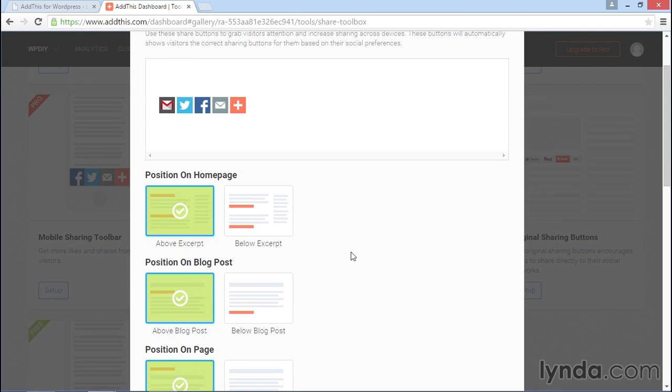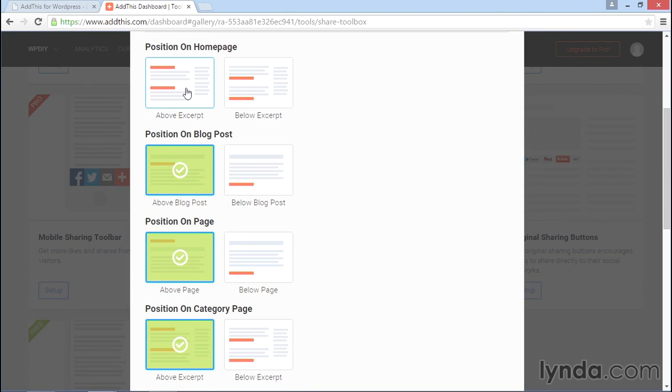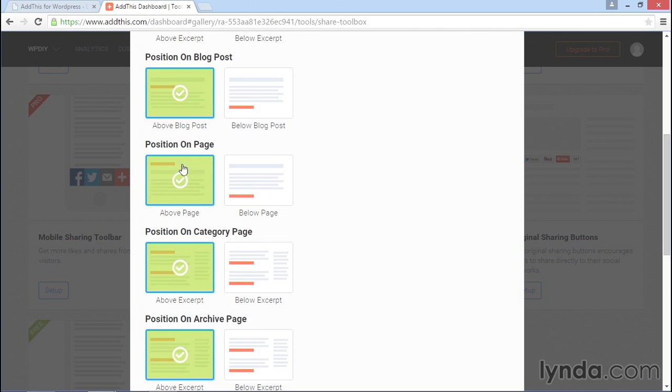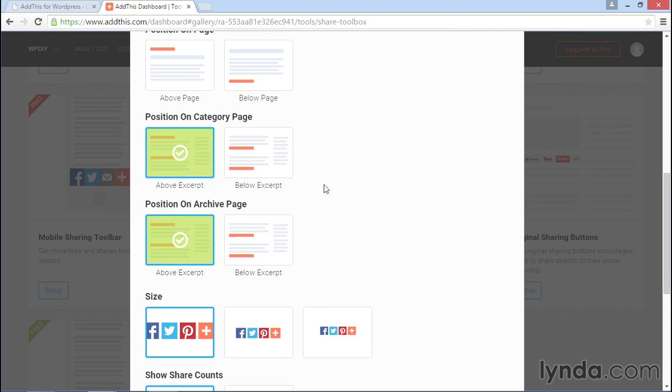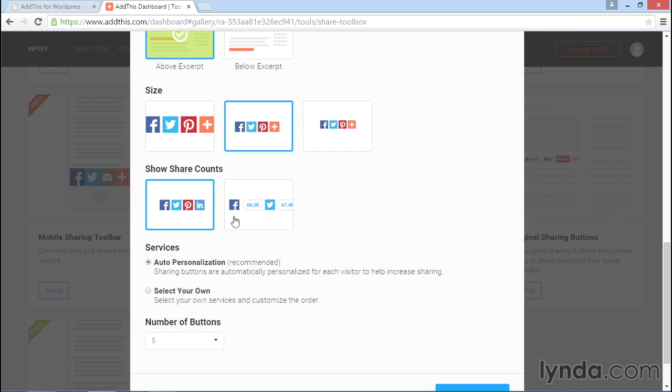Then I can choose where they're going to be displayed. So here I have position on the home page. I'm going to turn that off. Then we have position on the blog post above blog posts. On the pages, I'm also going to turn it off. On the category pages and archive pages, I'm going to leave it on. And then I can choose the size. So I'm going to set this to the medium size. And I'm going to choose whether I want to show share counts. So I can either show share counts or not. I like to not show the share counts.